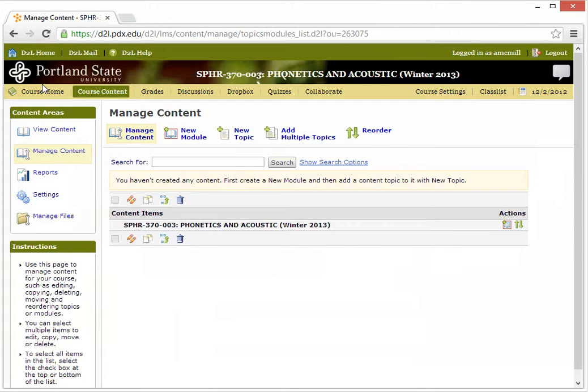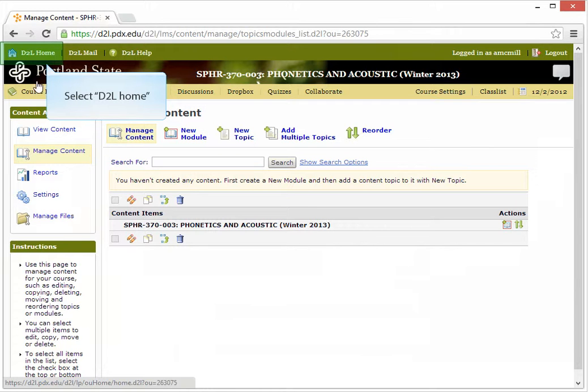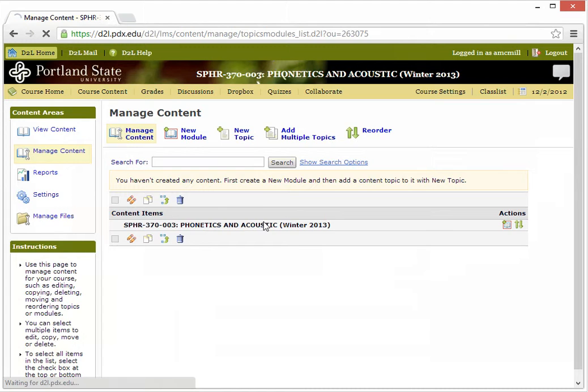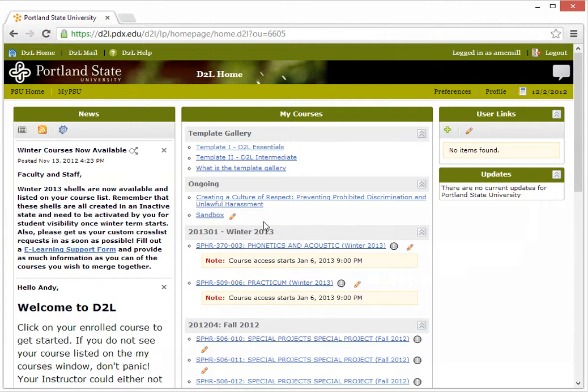Here is the empty course content page, and you'll see that D2L has helpfully reminded me that I have not created any content. I'll fix this in a later tutorial. For now, I'm going to go back to my D2L home. This is the first page you see when you log in, the page with all your courses listed. Back on the D2L home page, I'll scroll down to see my other courses.